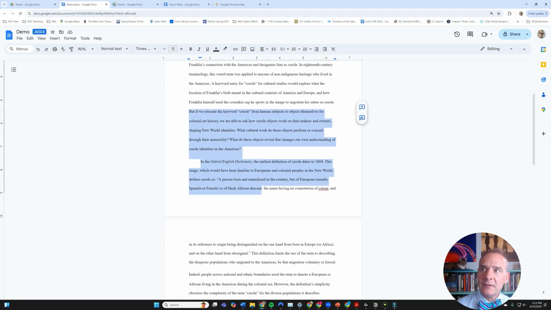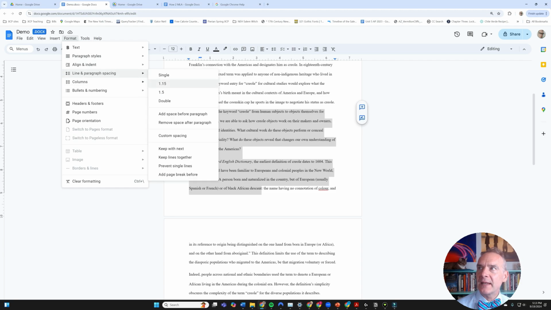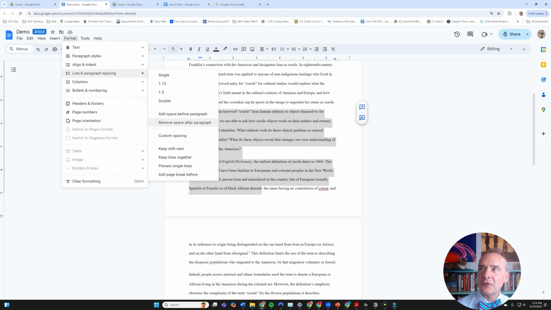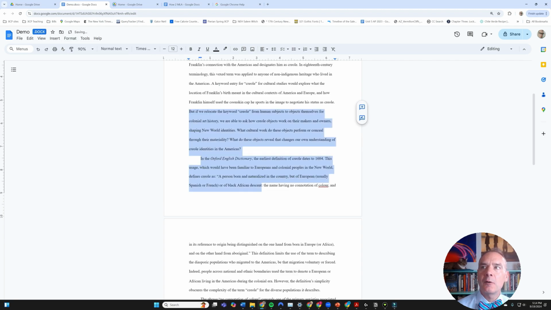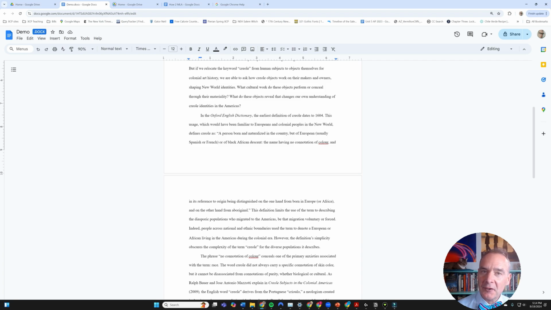I'm going to highlight this spot that I know has this terrible extra space in between paragraphs. And I'm just going to go to Format, Line and Paragraph Spacing. And oh my gosh, you can see from here that I have an extra space after the paragraph because I have the option to remove the extra space after the paragraph. I'm going to remove it. And oh my gosh, it's so beautiful now. It's magnificent. I would have to do this for every spot in my document that has the extra spaces.